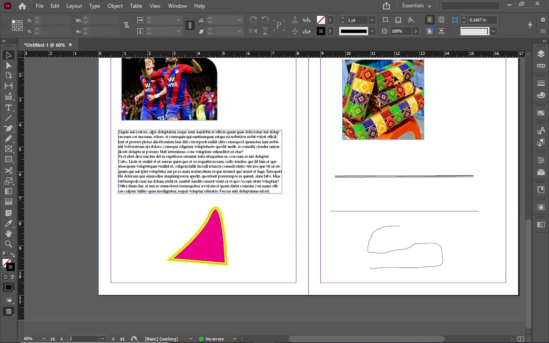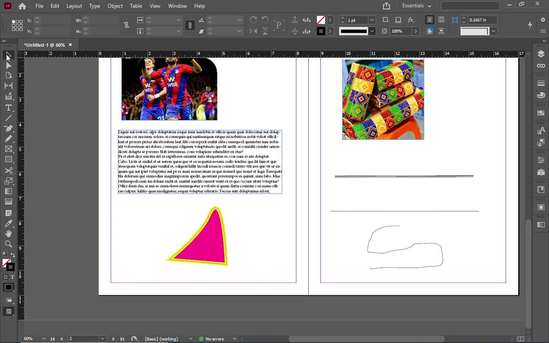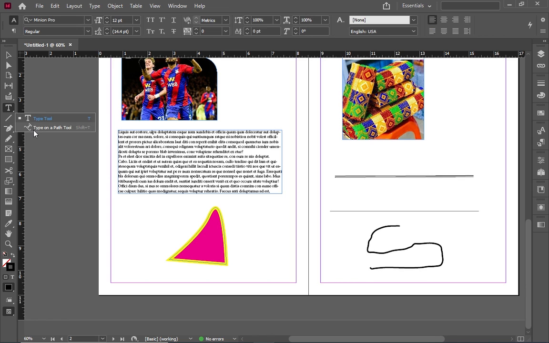It is like a stroke, so I can increase the stroke. Let me select it and increase the stroke of it. Okay, so it's increasing. Now with this stroke, I can also place a text on the stroke. I can come here to the type tool, right click it, and choose type on a path. Let's go to this one first.